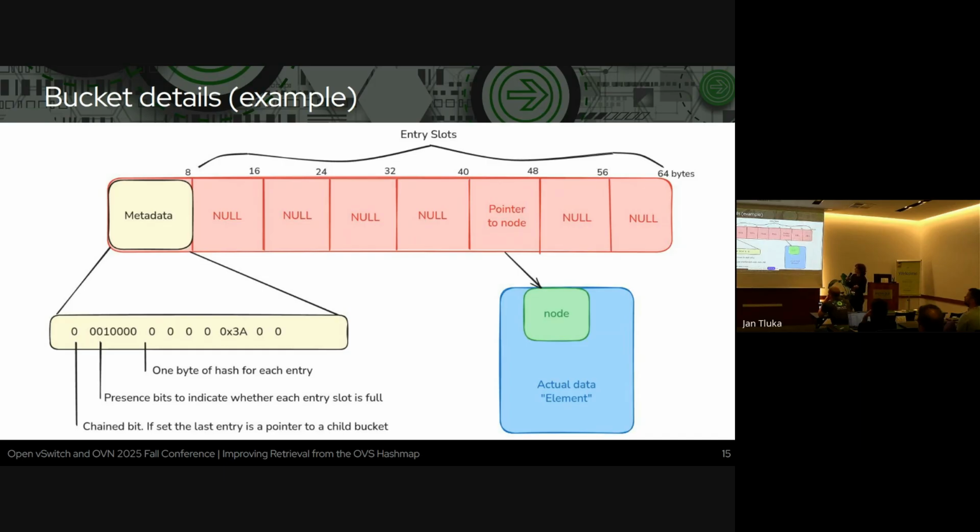So if you can keep this whole cache line present in the cache, then you can just compare that 1 byte instead of comparing the entire hash, and then you immediately know if it's not a match.